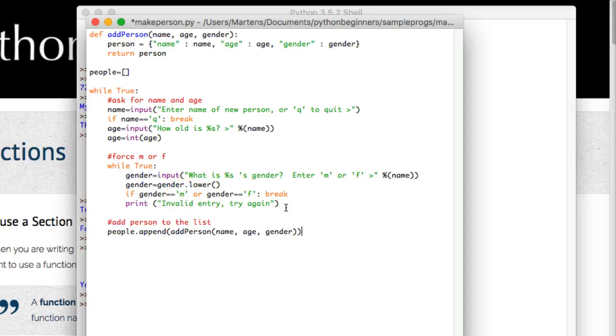All right, and then the next thing it's going to do is add the person to the list. So the list up here is called people, and it's empty. As I fill in the data, I'm going to add that person to the list. So I go people.append, that's how you add to a list. So I'm calling the addPerson function way up here at the top, and I'm sending in name, age, and gender. So what's going to happen is name, age, and gender are going to go in, and a person object is going to come back out and get directly appended to the people list. All right, so at some point the person's going to be done and they're going to say Q to quit.